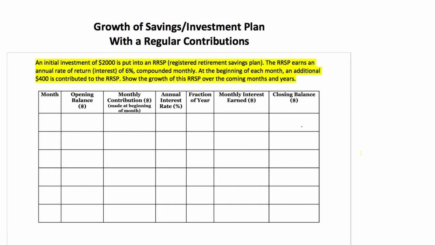So let's begin laying out our growth of investment with a table, and we'll work this out for a couple of months, month 1, 2, 3, 4, starting with our $2,000, and at the beginning of every month, as we said, putting in $400. All of this growing at 6%, and we're going to get 1/12 of the interest for the month.